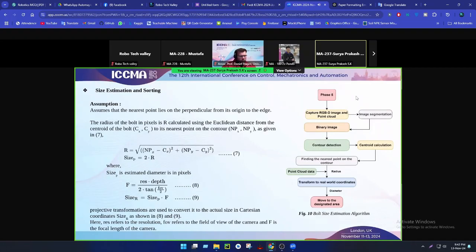So, size estimation and sorting. For example, a bolt will be in a T shape. We will find its centroid and draw a perpendicular line from the centroid to the boundary pixel. Now we will get the radius. We will multiply that radius by 2. Again, this size is in image coordinates, so definitely that width will be in image coordinates.